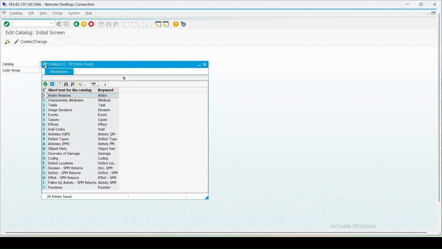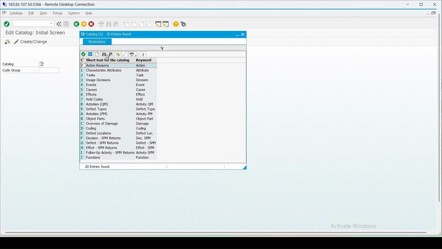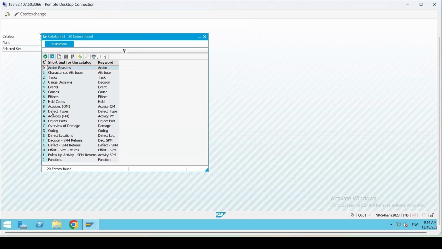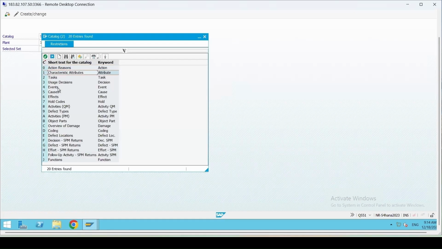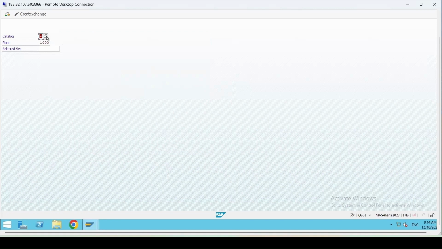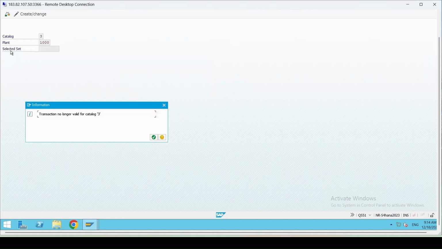Code and code groups are created for all, whether it is 1, 2, 3, 4, whereas if you're creating a selected sets, if I try to open say 9, which is a defect type, 1000, enter, you will get an error that selected sets are not defined for the catalog type 9. Whereas if I select say 1 or 3, let me select say 3 and enter, just press enter key again.